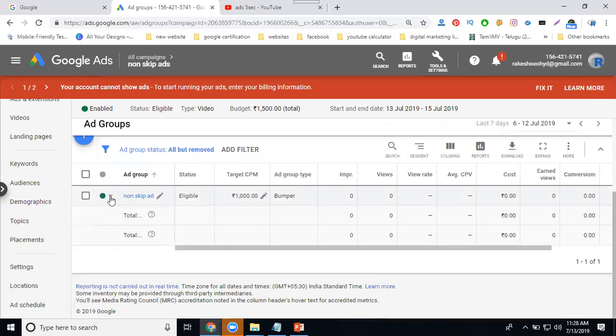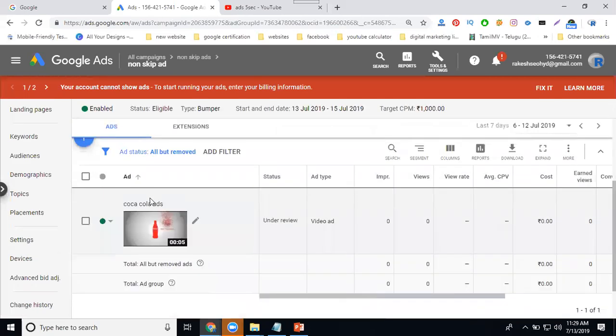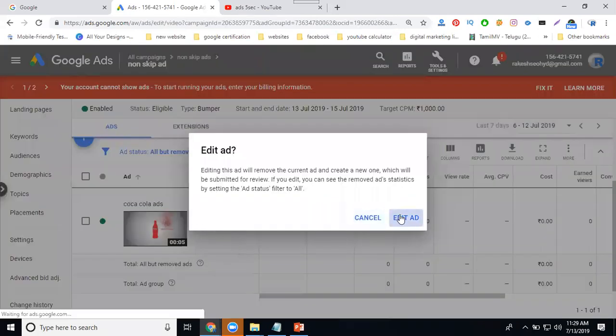Suppose you want to change this ad; it will be for edit your particular ad. So I'm adding one video, but I'm changing to another video. Go for edit. This is your ad group. Save. Now open it. Now you can see your ad here. I'm adding the Coca-Cola ad. Now changing, go for edit. Edit your ad.